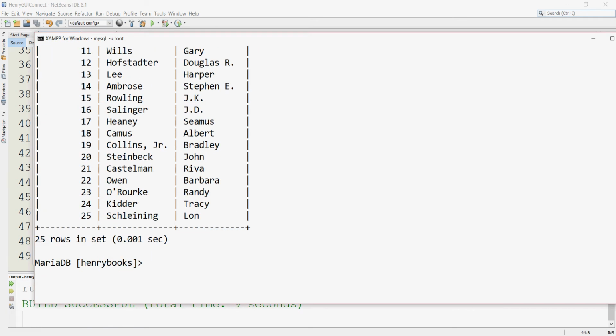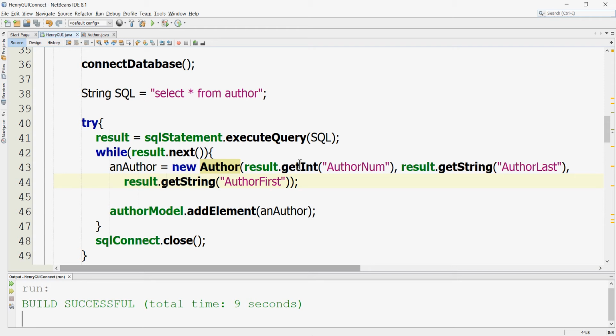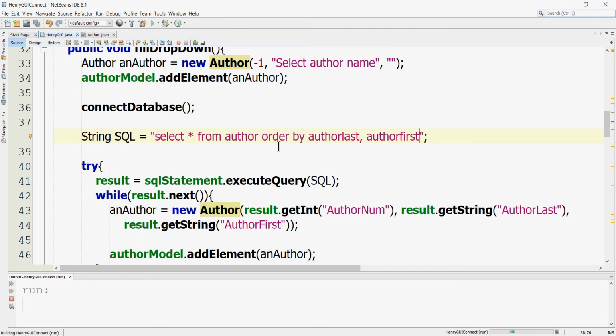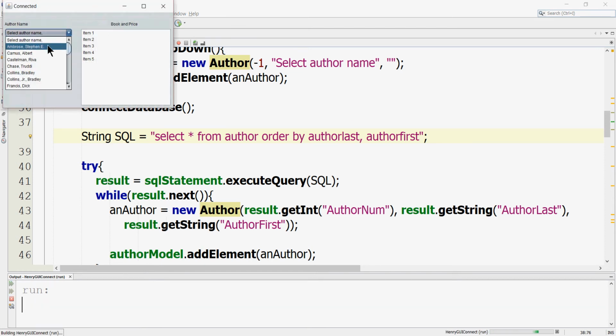I want to make this a hair better. MySQL currently just lists them in the order from the database. I'm going to order by, and this will force MySQL to return back a list that's sorted by author last. When I run this, you see Ambrose, Canvas, Castleman, Chase, Collins, etc. It's in alphabetical order.